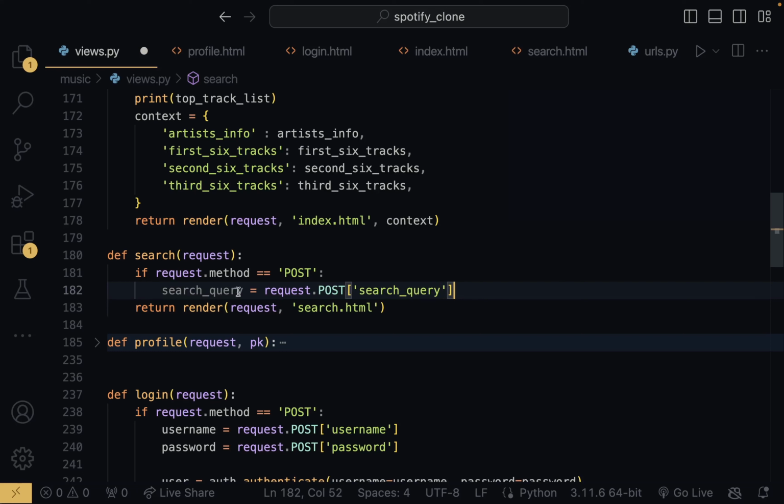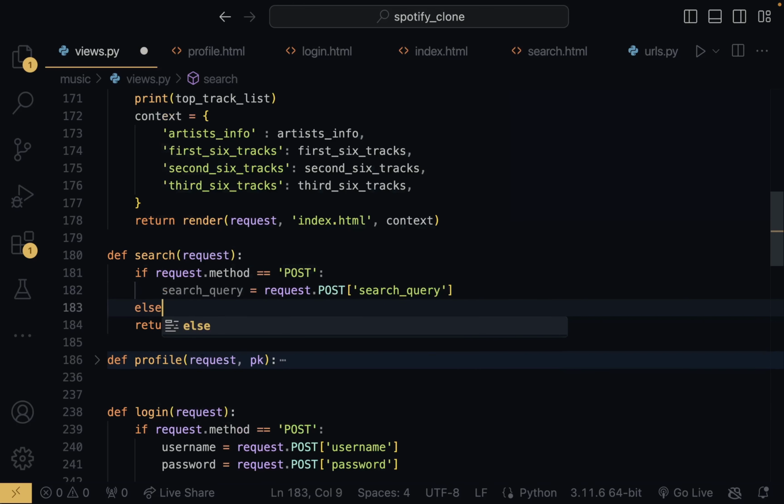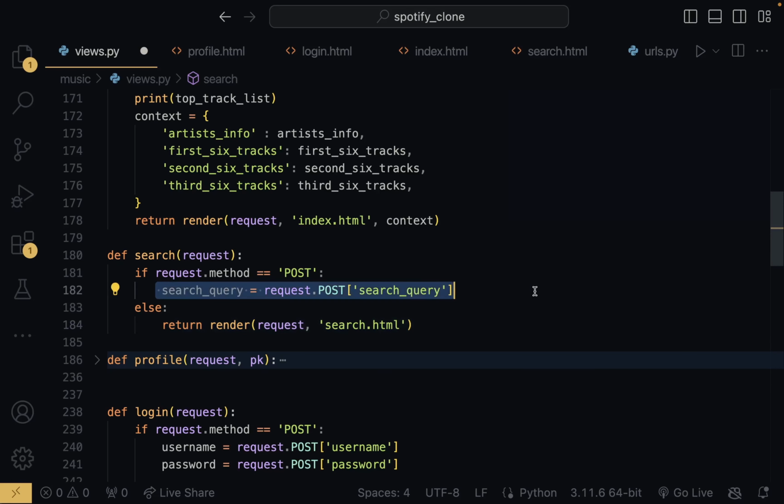And for now, since we already have that search query, we don't really need to do anything else. The only thing we're going to do is say if this is a post method, then we want to do this, but if it's not a post method, we just want to render this page normally. So that is what we're doing, and we're going to take care of everything under this in a bit.